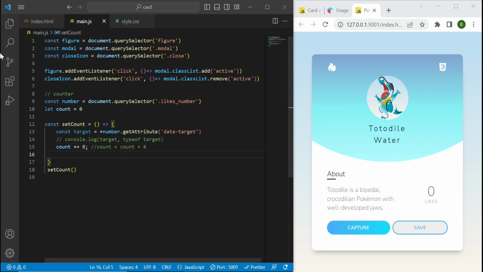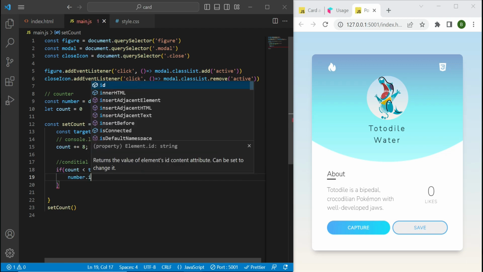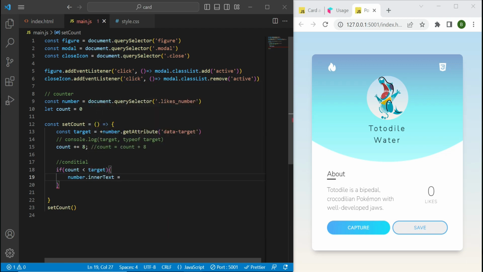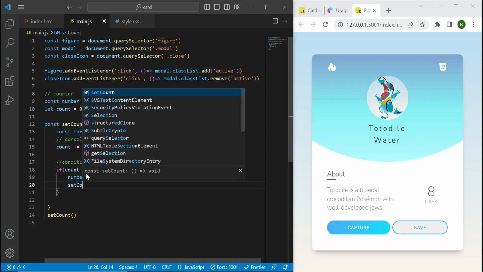Now remember what I said about recursion. Recursion is a programming technique where a function calls itself repeatedly until a certain condition is met. So here we're going to have a conditional to stop calling my function, otherwise it's going to be an infinite loop and we don't want that. So we're going to say if my count is less than my target, naturally I want to use my number, my h3, put that innerText, the content of that text should be equal to the count. And please call again, because this is recursion, the setCount function.